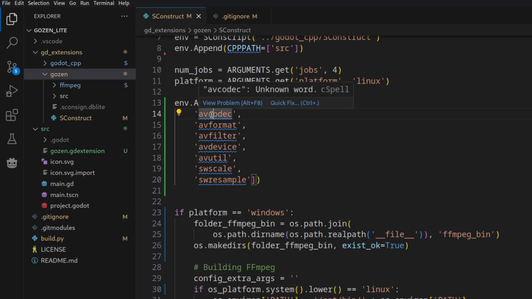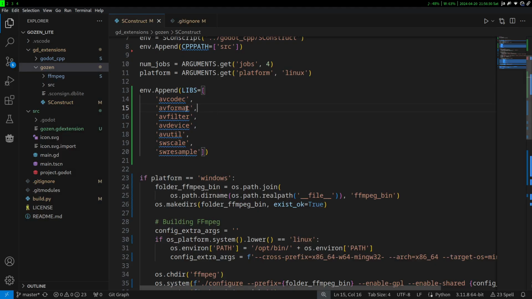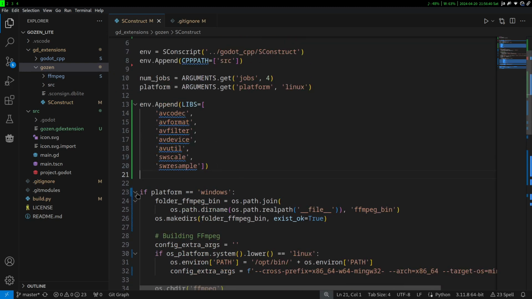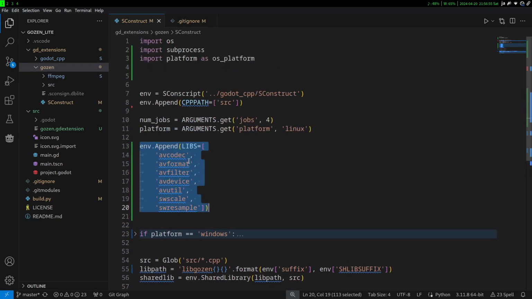So for FFmpeg, everything has the AV prefix. If you look in the documentation as well, you can also see libavutil, avcodec, avformat, avdevice, avfilter, swscale, swresample. So these are all the codecs that we need access to. So we add them and append them to the libraries for the environment. And basically, if you were only to compile for Linux, this is all you need. So this is basically compiling for Linux to make FFmpeg work.